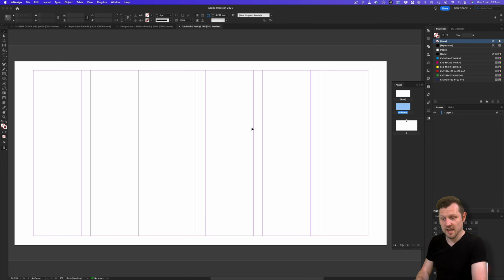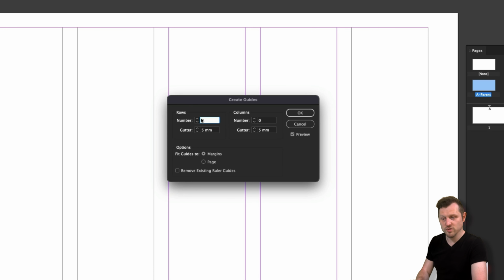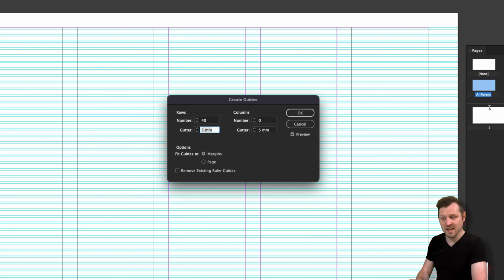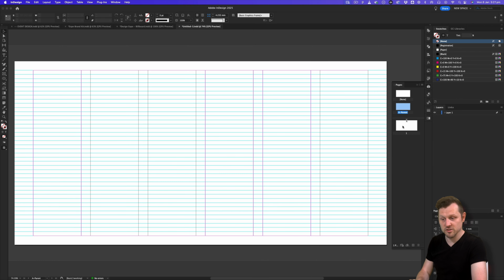Next, to set up the baseline grid. To do this, I'll come up to Layout, scroll down and click Create Guides. In the menu, I'll make sure to click to turn on Preview. For rows, I'll set the number to 40, and for the gutter, I'll set this to 0. I'll make sure to hit the check mark for Fit Gutters to Margins. I'll click OK, and if I double click on a page in the Pages panel, the grid will be applied to the page. Perfect.